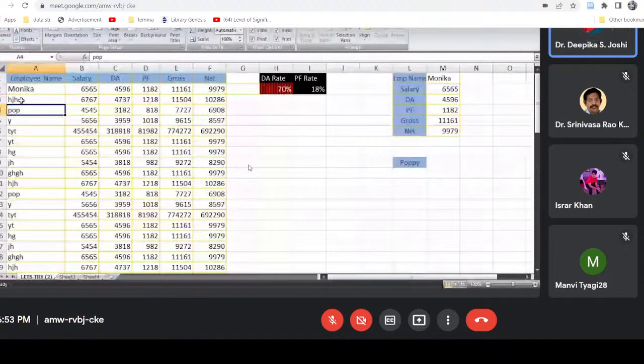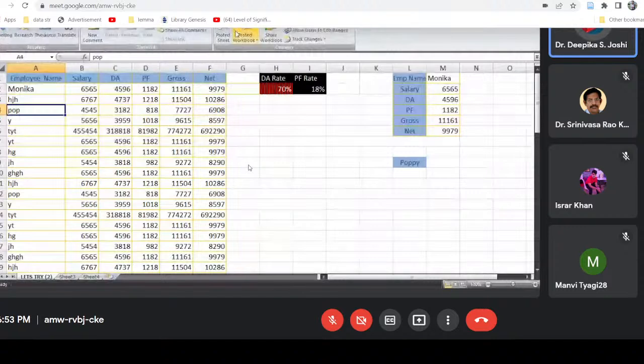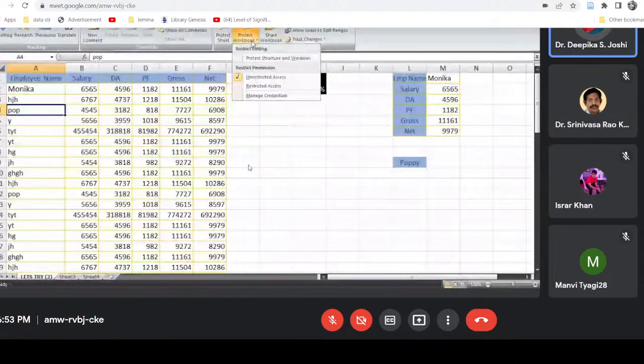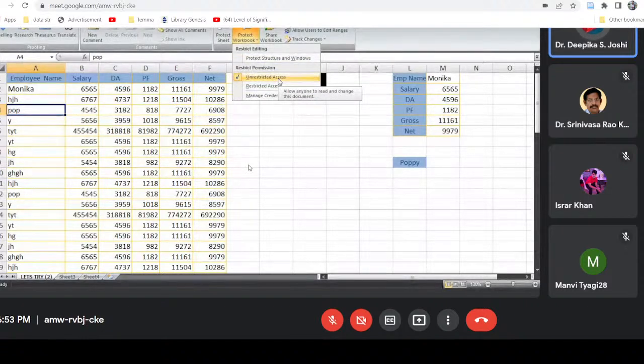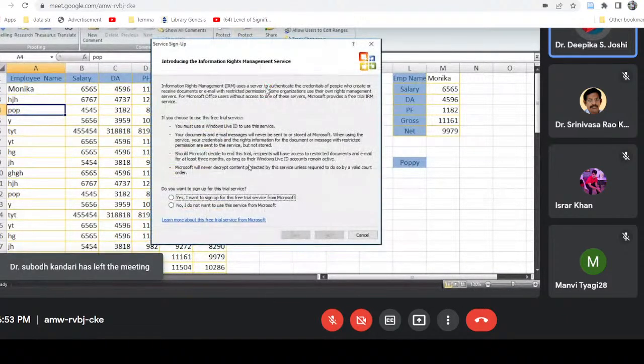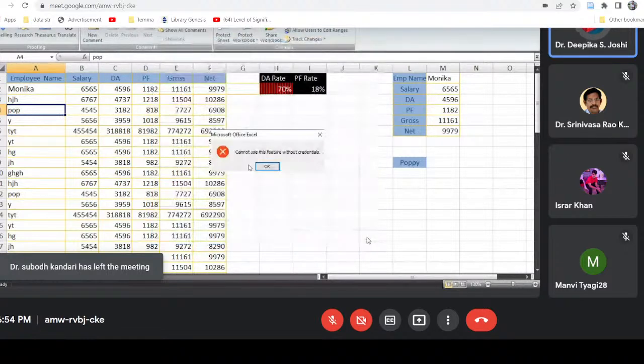Now, what I'm doing, I'm going to Review and clicking on Protect Workbook. Click on the Review button. Here you will find Protect Workbook. By default, the option selected is unrestricted access. It means there's no restriction on the access of this file. But if I click on restricted access, it will show me the dialog box related to Microsoft Online.